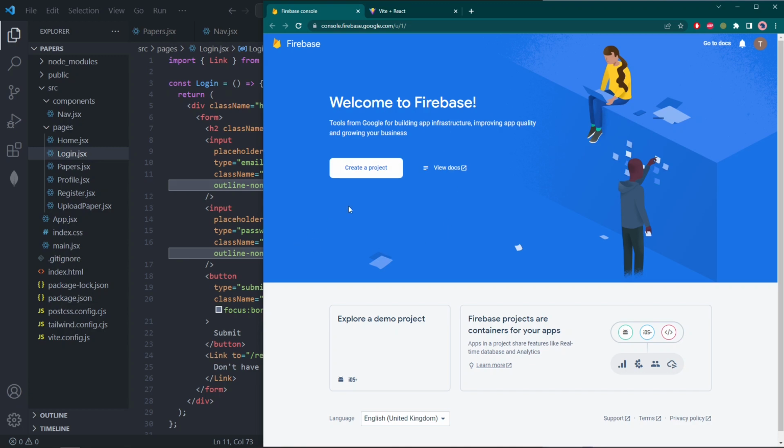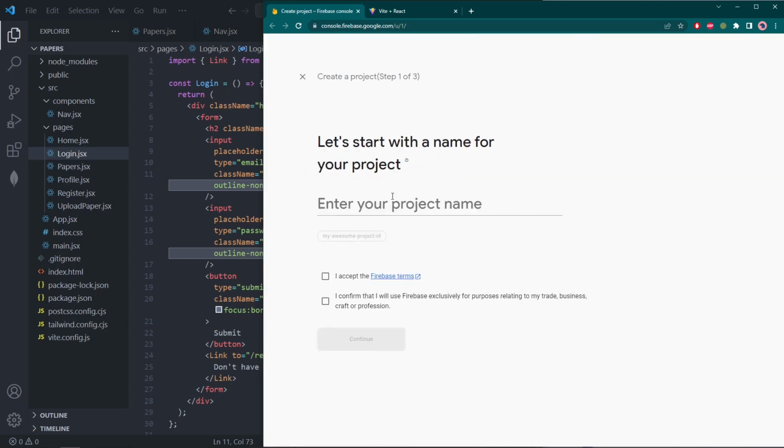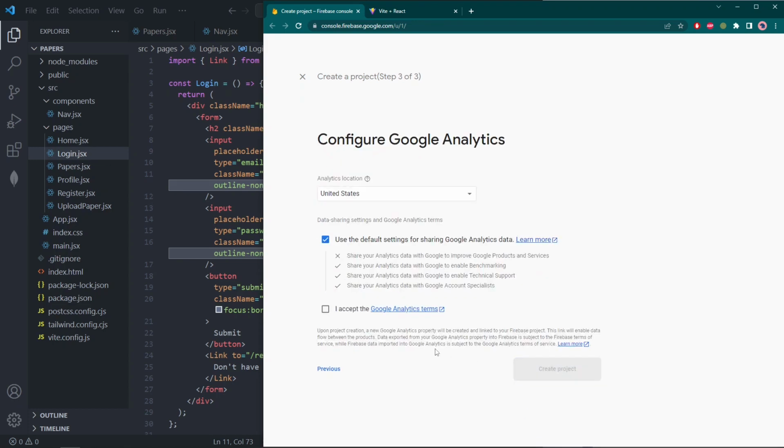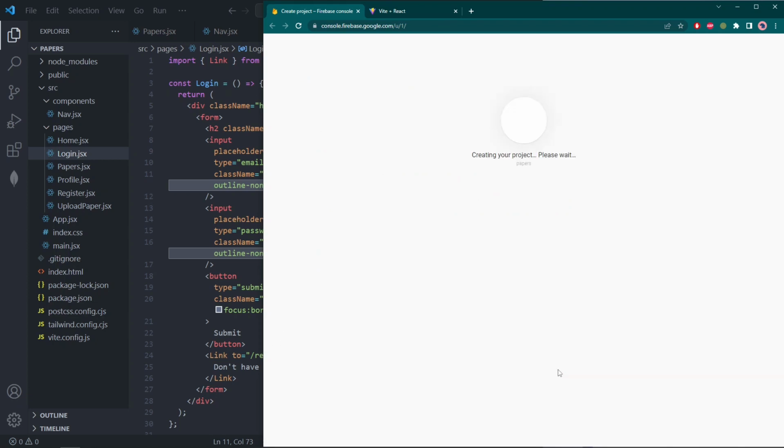So what we're going to do is create a project. I'm going to call it papers. I'm going to accept this and create. I'm just going to accept everything here. We're going to give it a few minutes so that it sets up our project. So our new project is done.